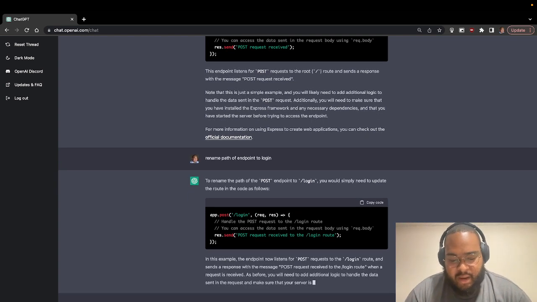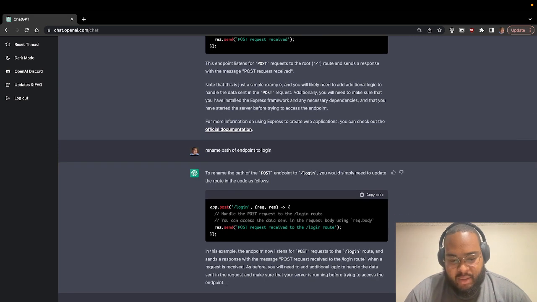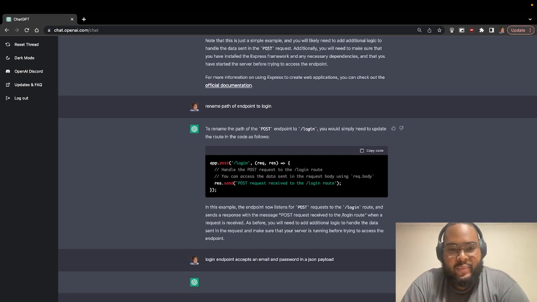All right, so let's say the login endpoint accepts an email and password as a JSON payload. All right, what we're going to be doing is creating a login endpoint from scratch.